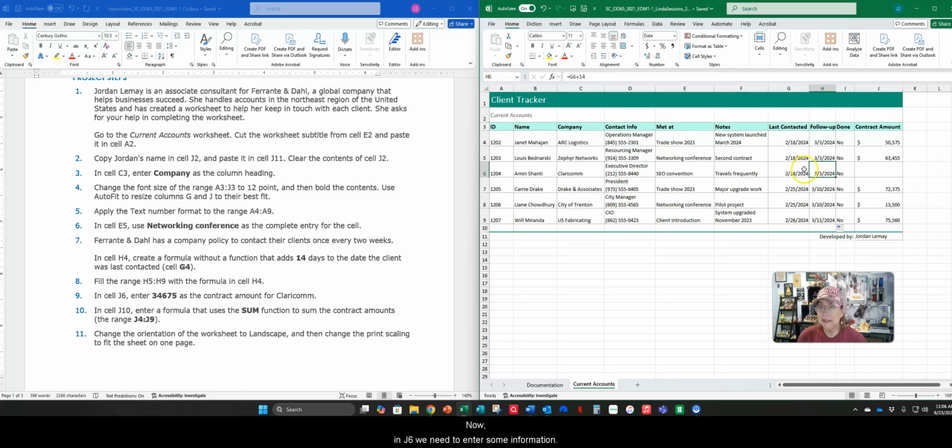Now in J6, we need to enter some information. You can see it's blank. When we enter numbers, 3, 4, 6, 7, 5, when I hit the enter key or the check mark, it's automatically going to put it over to the right hand side, and it's got a custom formatting right here. It's a number format, but it's keeping everything the same.